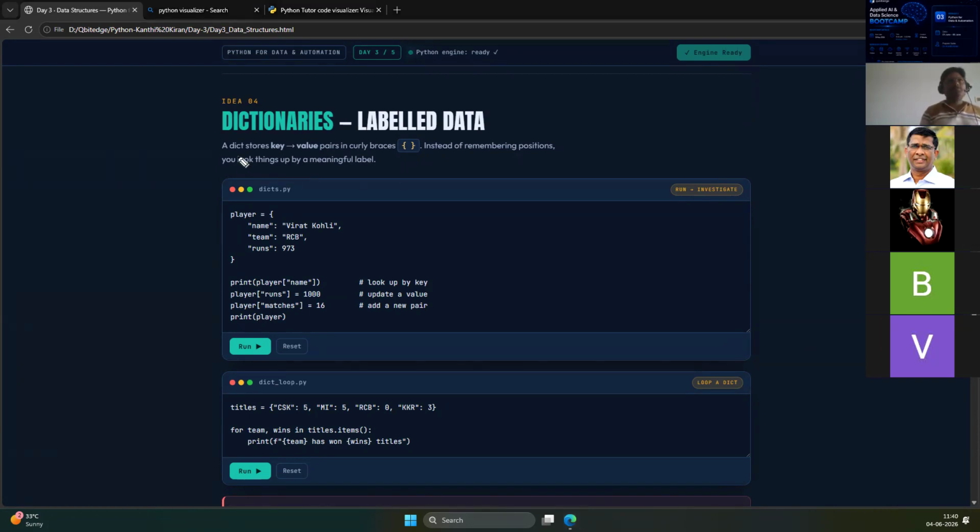Now, if you look at dictionaries, you will always remember these symbols. For list, these. For tuples, these. For dictionaries, these. You have to keep them in mind. So instead of remembering positions, you look things up by meaningful labels.